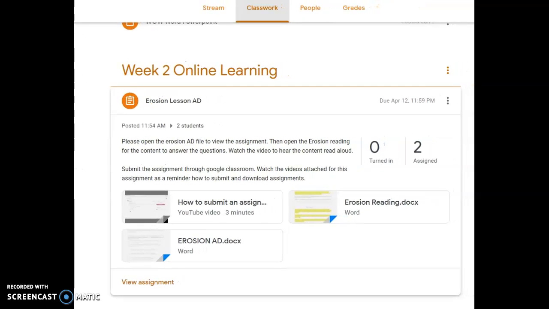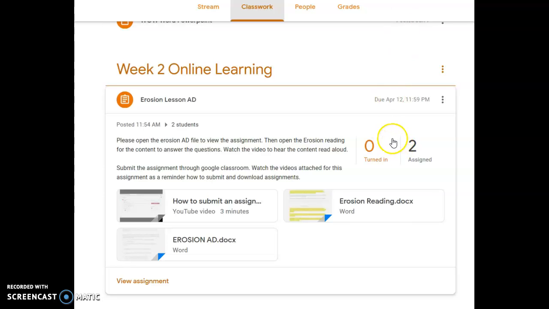One thing I want to point out about Google Classroom is that since I'm the teacher, my view is different from yours. So I can see who turned in the assignment and who didn't. I can see the due date, but yours will look a little bit different. What's the same is the title of the lesson. Both the teacher and student can see the directions.